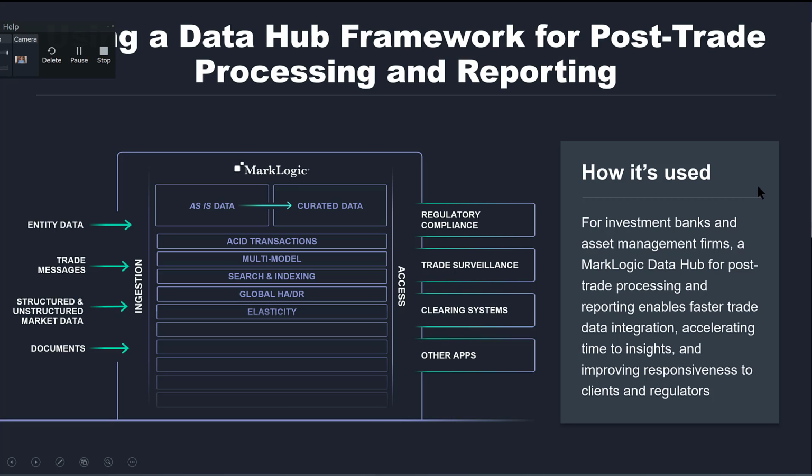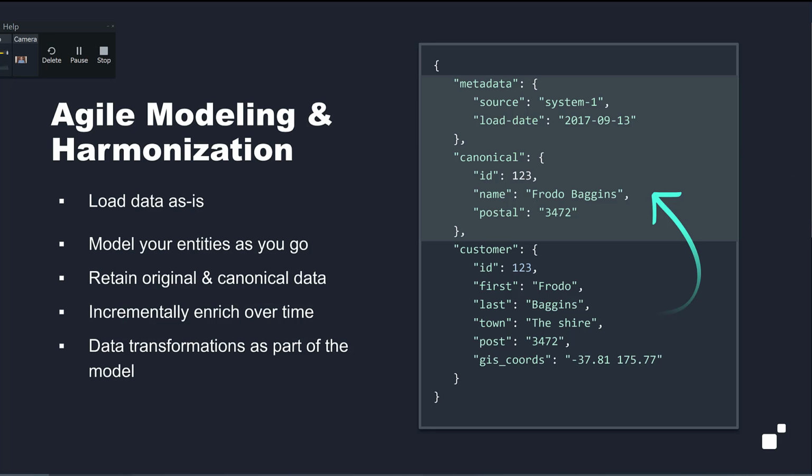As we've discussed, the primary issue in building a trade hub is the data modeling and ETL needed to turn a large number of diverse data sources into a single unified data set. MarkLogic solves this problem with the idea of agile data modeling.